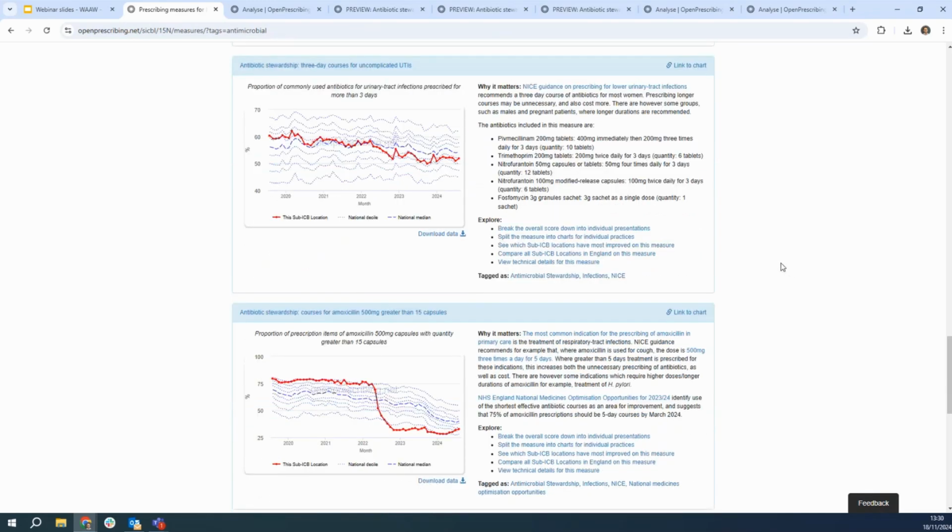Then we look at durations of antibiotics. There's been lots and lots of focus, definitely more recently, on durations of antibiotics. One of the ones that's been looked at for a lot longer is 3-day courses for uncomplicated UTIs in females. So this is a measure just looking at short courses of UTI antibiotics, so things like pivmecillinam, trimethoprim, nitrofurantoin, and fosfomycin, and how many prescriptions are for 3 days versus how many total prescriptions are prescribed for these medications.